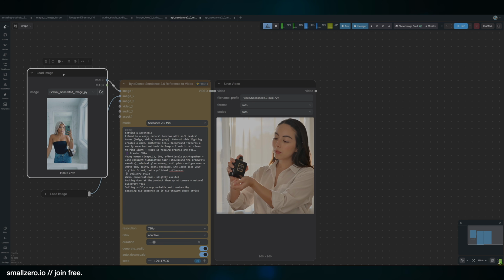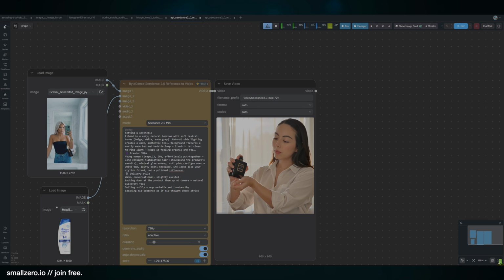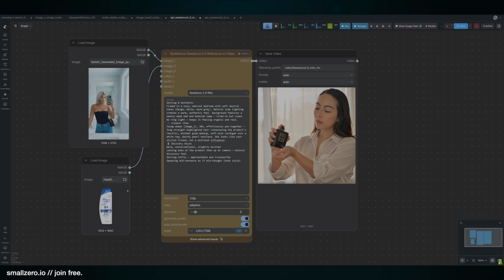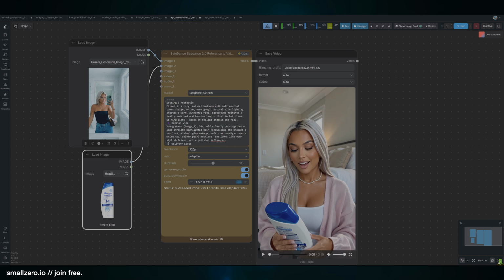We're going to try and input an influencer into the scene. Okay, so let's see if we can get her to hold this Head and Shoulders shampoo. So how I have the prompt here. So bedroom, neutral lighting. So young woman, there we go. Okay, let's see how this works. We're going to do 10 seconds. I didn't mention this, but let's see if it includes it because she should be getting ready in the bathroom. So let's see if it includes that. And if it doesn't work, we'll try again and we'll specify something else. All right, let's see how it goes.